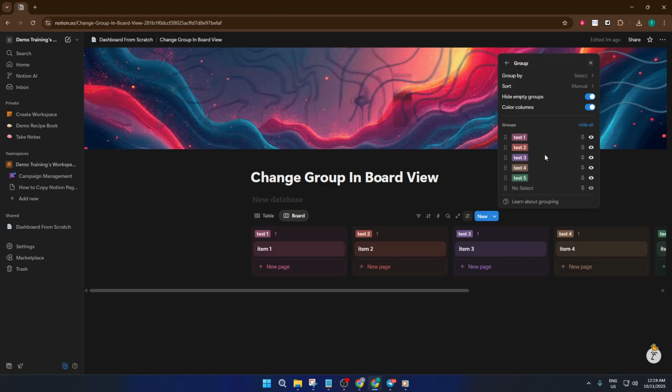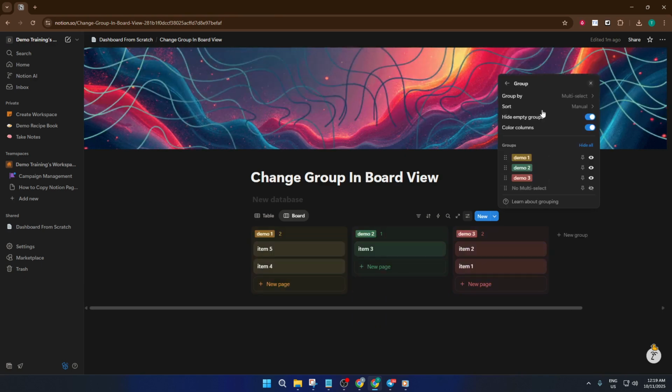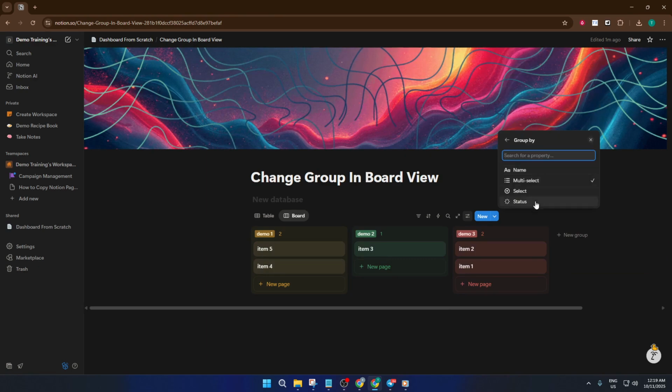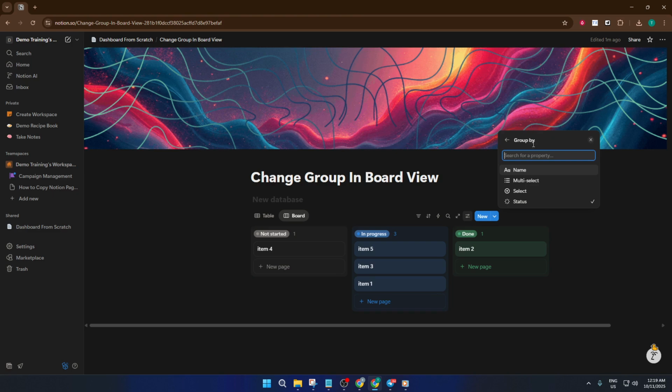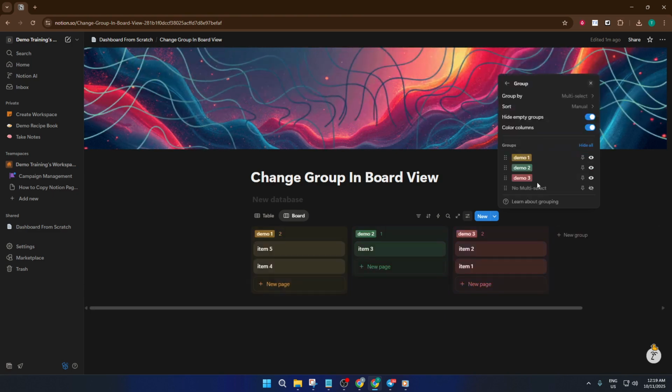Don't worry if it takes a few seconds for Notion to update, especially with lots of items. This is normal. If something looks off, you can always revisit the settings and try grouping by another property until you find what clicks for you. You might want to experiment with different groupings to see what helps you visualize your work better.